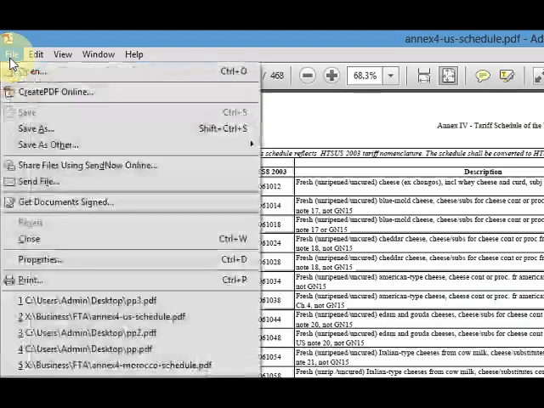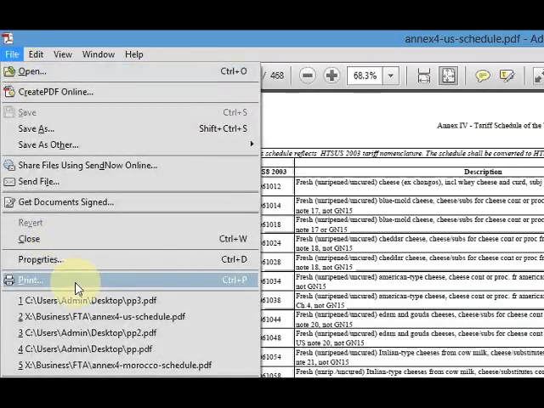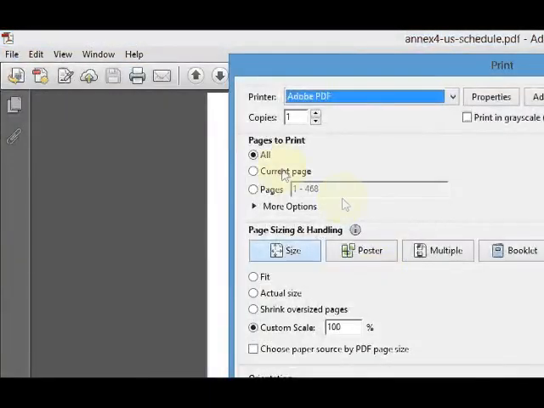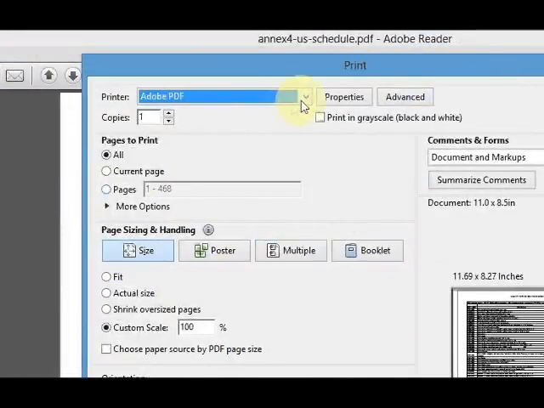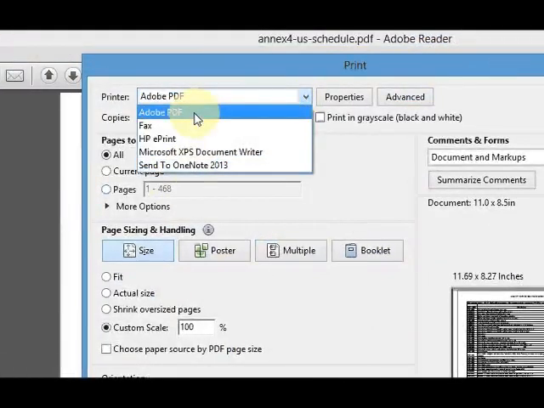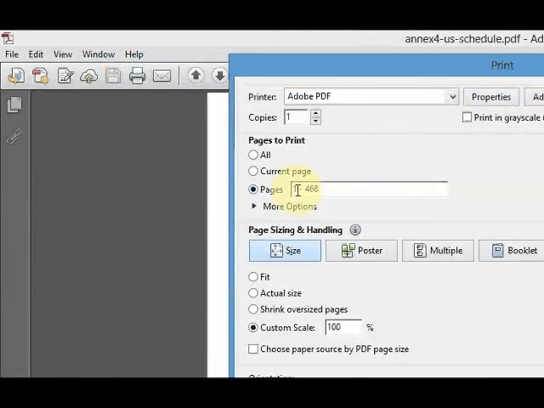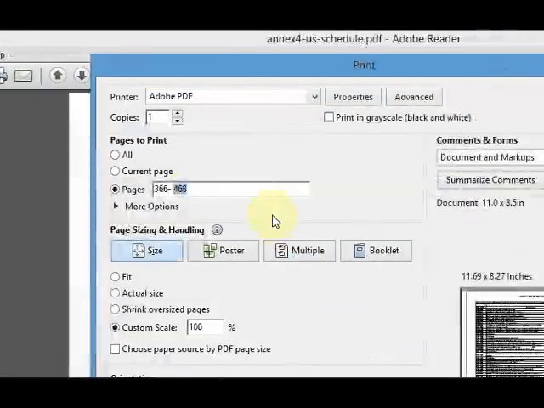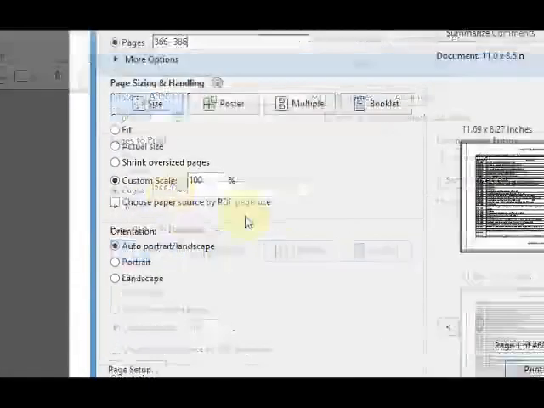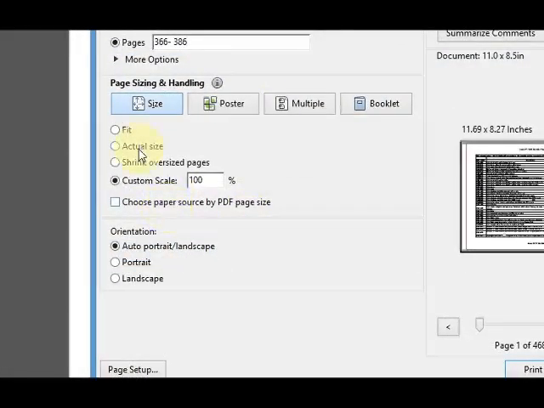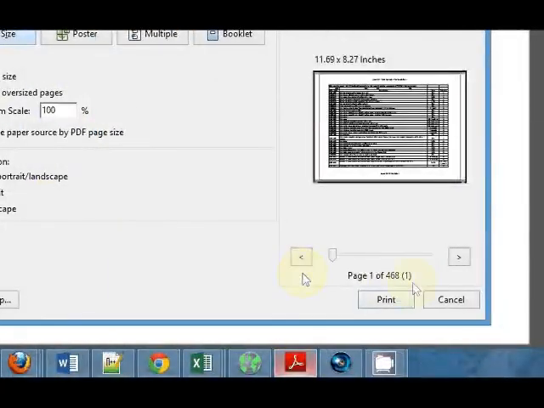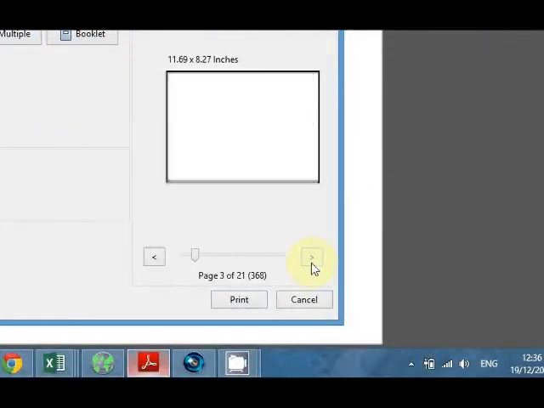So what you need to do is go to print, then you select Adobe PDF instead of your printer. You choose your pages. Say I need from 366 to 386. You leave these settings as they are. And here is our preview.